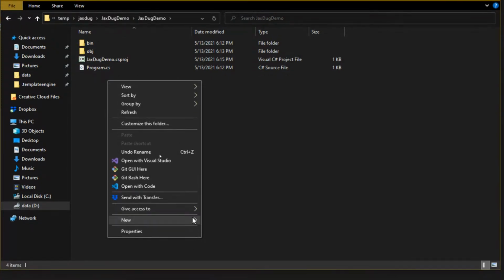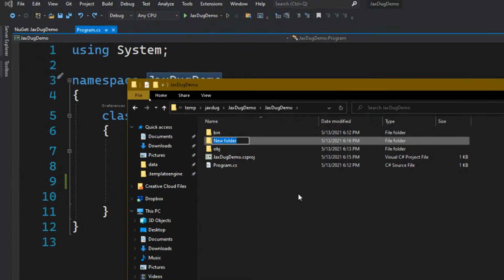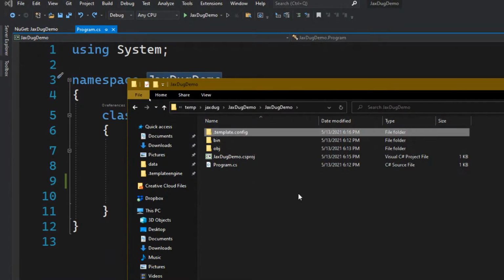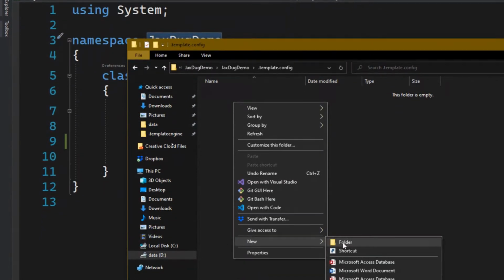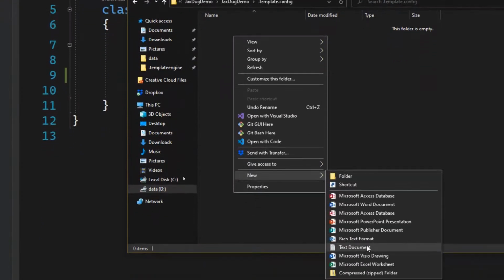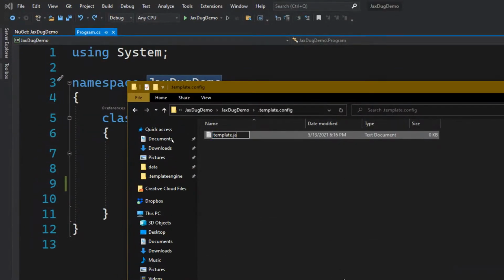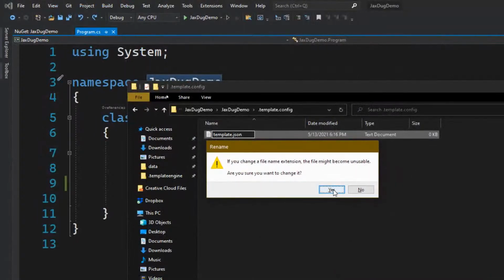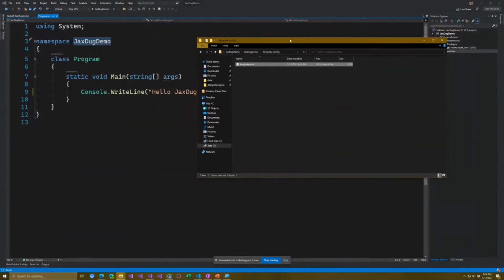All right, so what we need to do here is create a special folder, and this folder is going to be called .template.config. And then inside this folder, we need to create a new JSON file. All right, so we're going to call this template.json. All right, so that's fine. Yes, we'll go through with the rename. Let's get rid of that zoom. All right, so that's what we got.